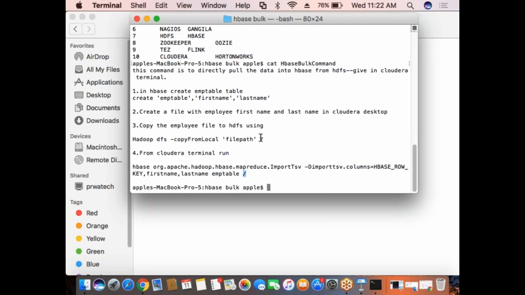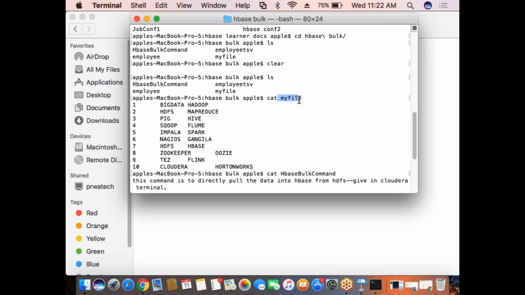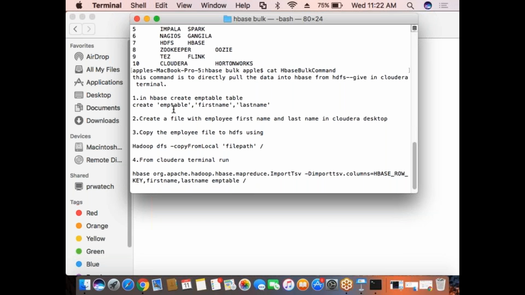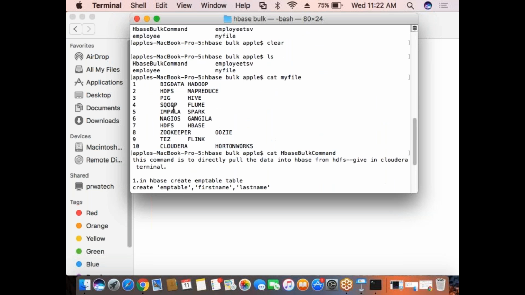So this is the path, the root directory, whatever path you have given, and the file name you have stored, which is called my file. I have not mentioned it here, so you have to define my file here. Then it starts moving the data to HBase. It's a complete streaming, a MapReduce program will execute, and you can go and scan the table, table name employee table, and see the result. This is a quick discussion on HBase bulk data.